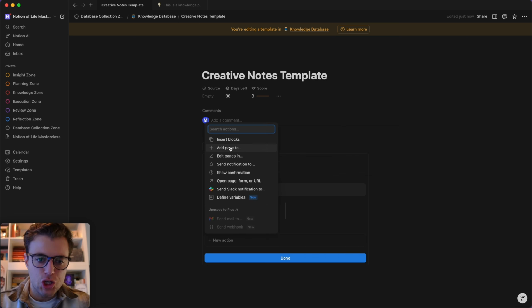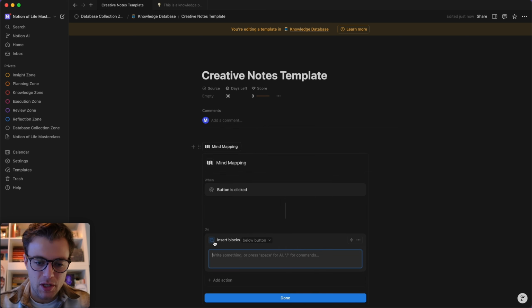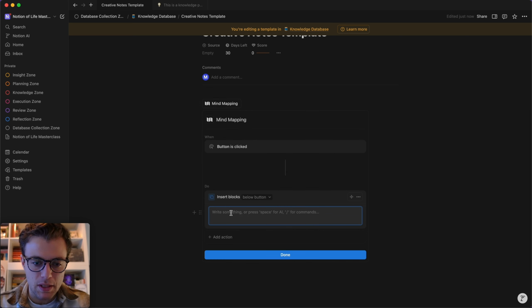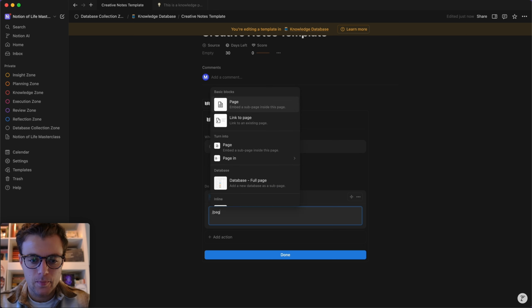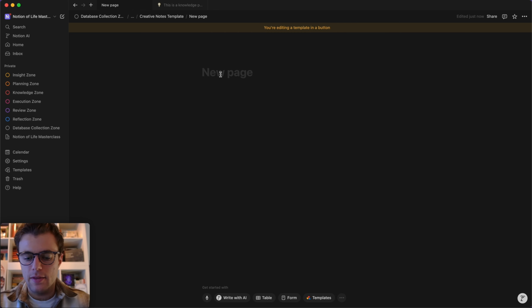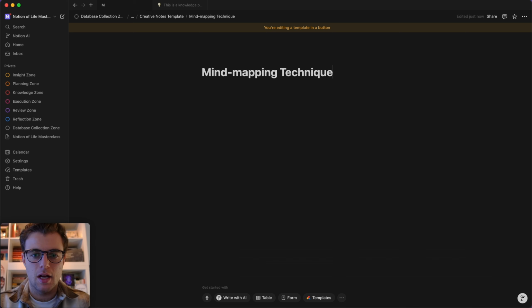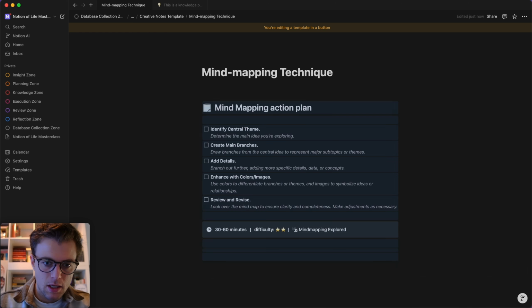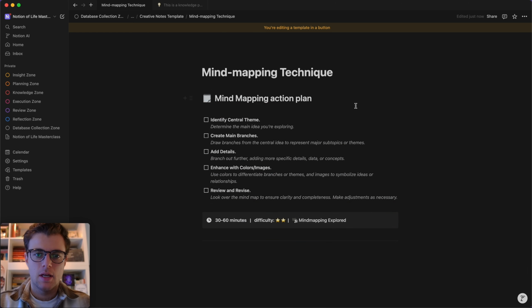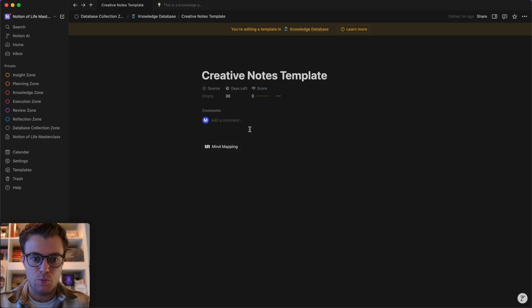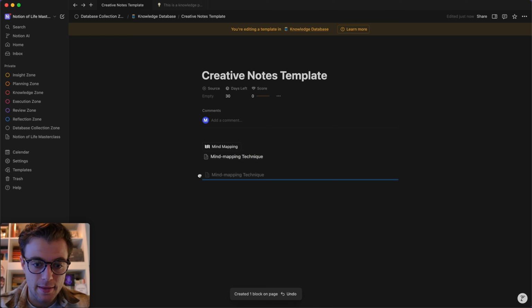I want to generate a new page. So I'm going to say insert block below this button, and inside this block, I'm going to create a page. And this one, I'm going to call the mind mapping technique. And then I'm going to grab this technique from the pre-existing space. And over here, you can see I've created a page inside of this button, a template which basically has this mind mapping action plan. And then I'm going to go to the previous page. And now if we click this button, boom, just like that, this page is generated.